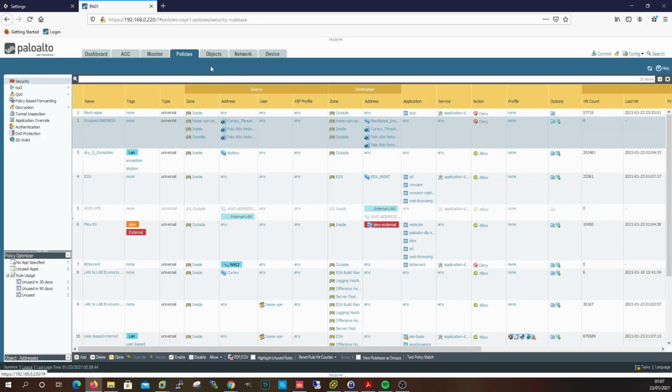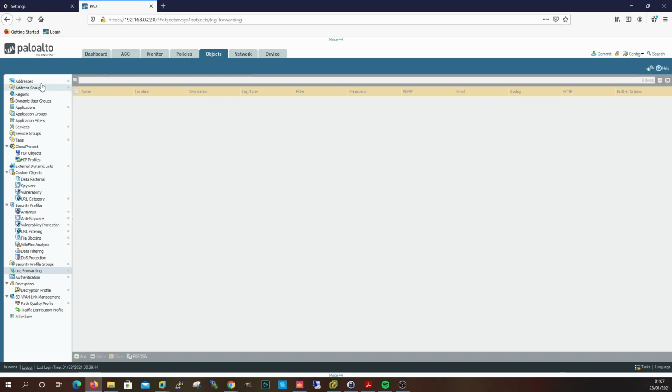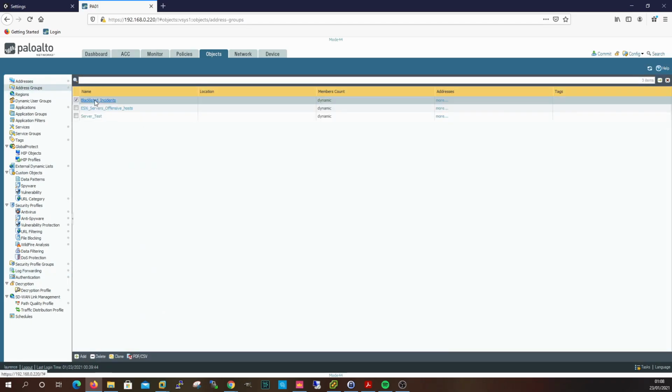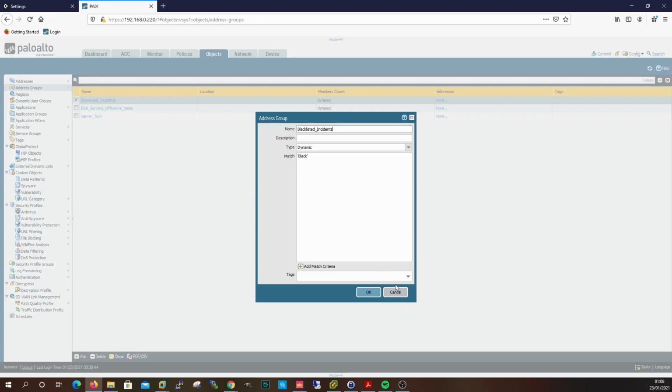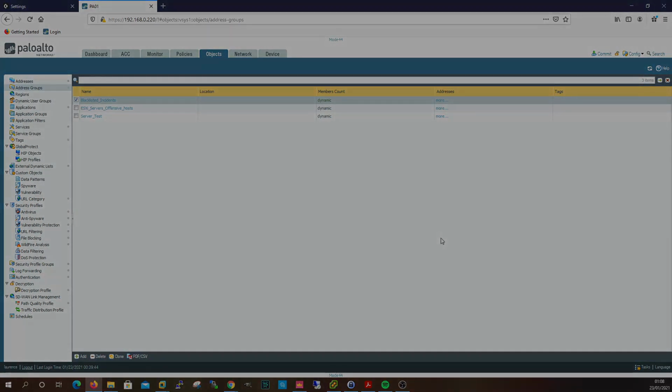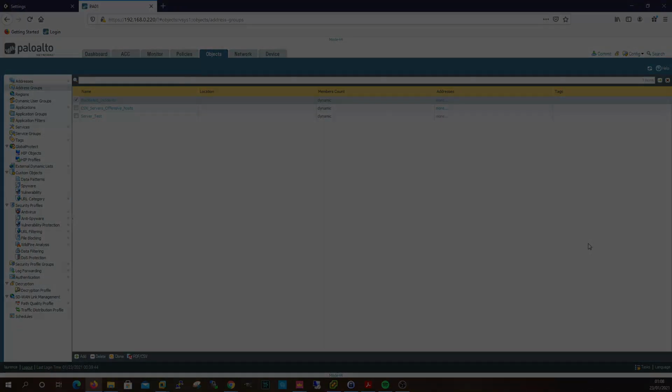Okay. And if we quickly check in here, we can see that now we have the dynamic group that was created. And that is it pretty much on the firewall. Now we just need to commit. Once we've committed it, we can then start looking at creating the playbook and everything on the XSOAR. So I'll commit it here, and we'll crack straight on with that.